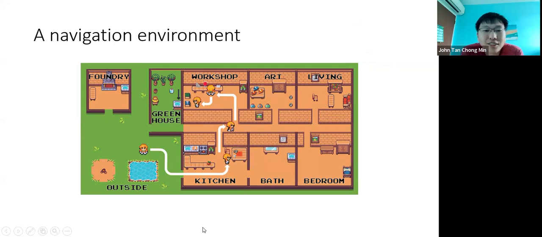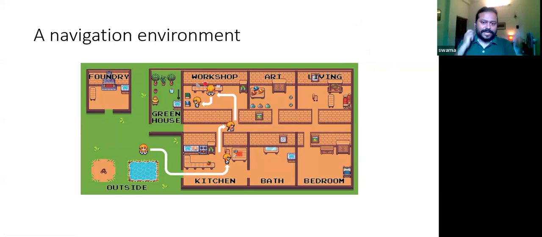So this is the environment that I'll be using to demonstrate how our designed agent is going to work. It's basically a game playing environment, designed by the Illinois Institute. This environment contains a hallway, a workshop, art room, a living room, a kitchen, bathroom, bedroom. And this is the agent.